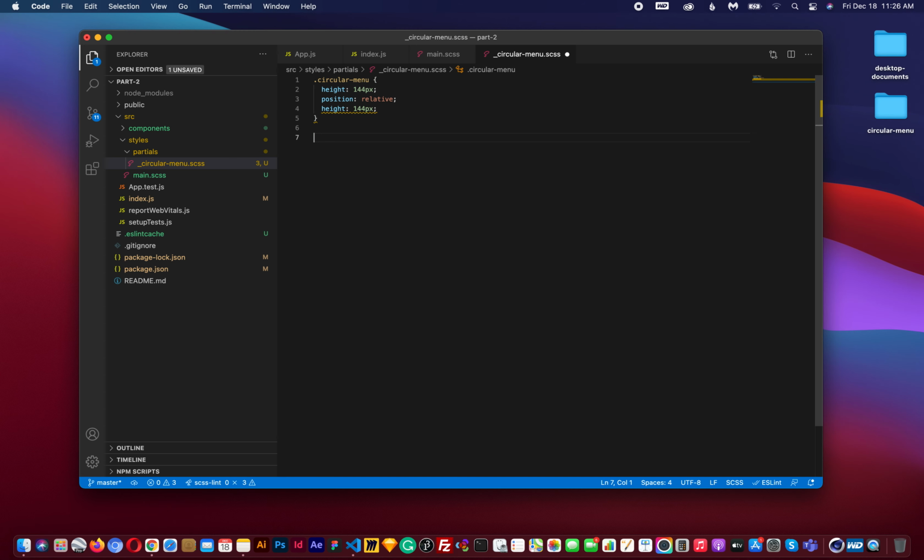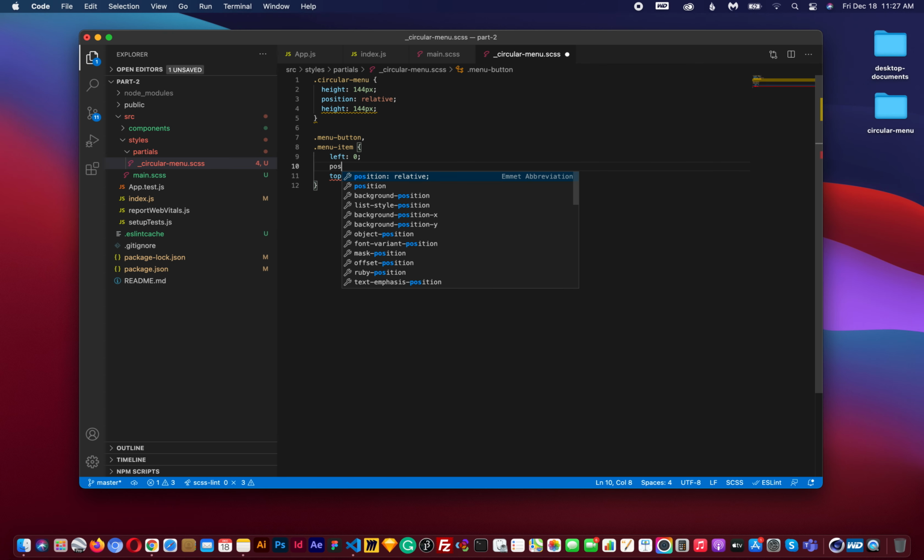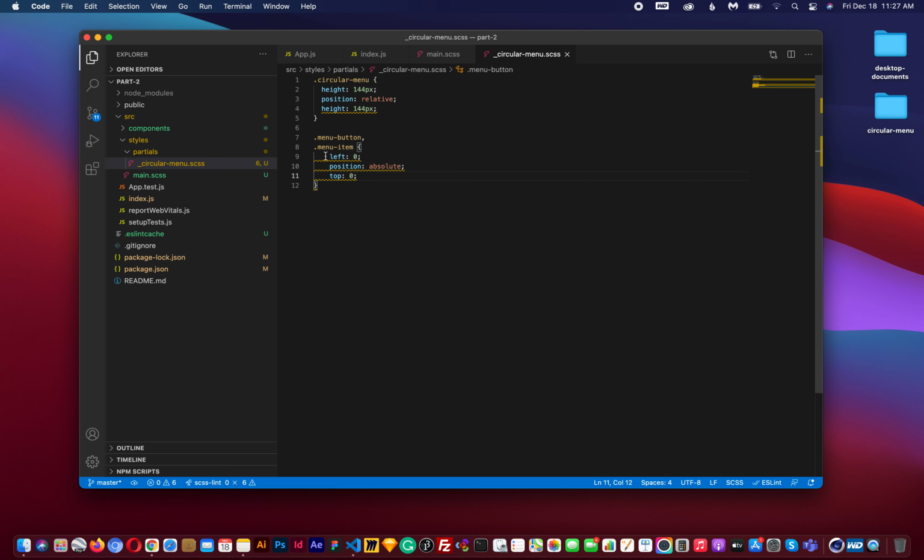And next up, we want to define some styles for our menu button and menu item classes. So menu item, and in here we want to say left 0, top of 0, and a position of absolute. And remember, they're going to move relative to their circular menu parent since this has a position relative. All right. I'm going to indent this so it's consistent with the style above.